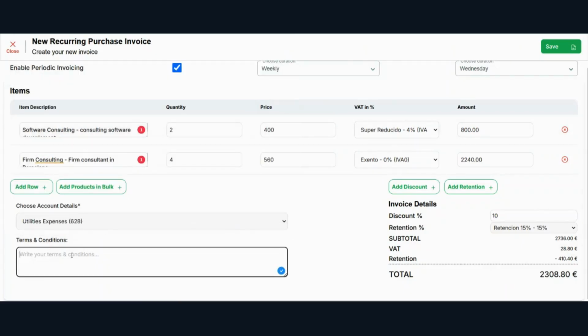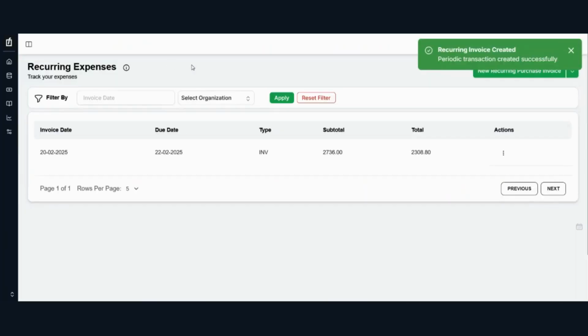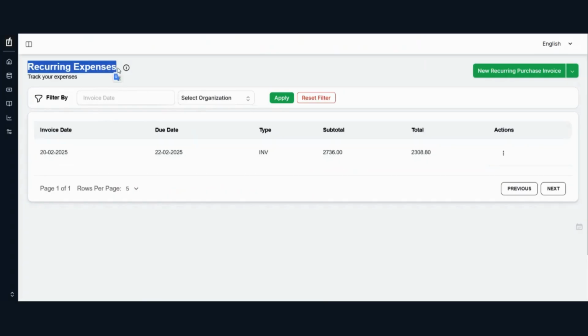Now comes the terms and conditions. You can add your terms and conditions according to you, it depends on you, so I am adding this. Okay, this is done. Now you can see this recurring mail is ready for the purchase invoice. Now you have to save it, and see here, your recurring expense is ready.